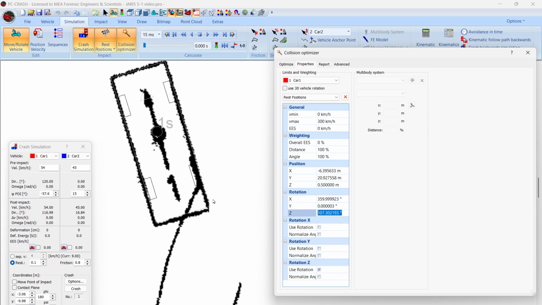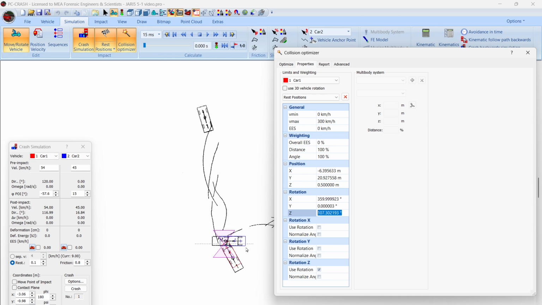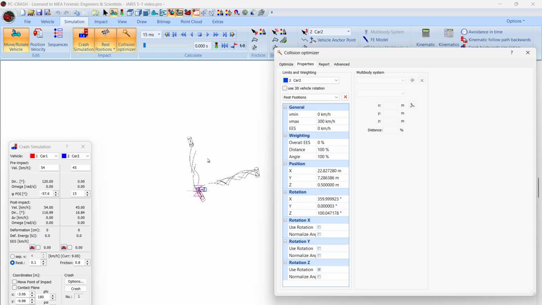So you can see that the yaw is set to 108 degrees from the x-axis, but this vehicle has spun 360 degrees in the opposite direction. So I need to specify a minus, take 360 off that. And then for car 2, it's also pointing at a similar angle, but it's spun almost twice in the opposite direction. So I've got to take 720 off of that.